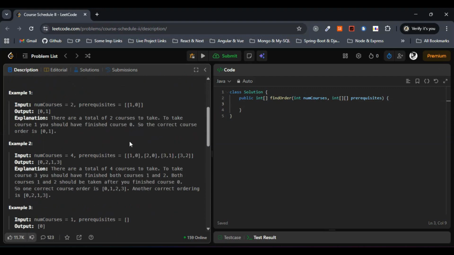So we must take course b before course a, meaning here we have to take course 0 before taking course 1. This is clear, I believe. It is similar to Course Schedule 1, but here we have to return any valid order to finish all the courses.